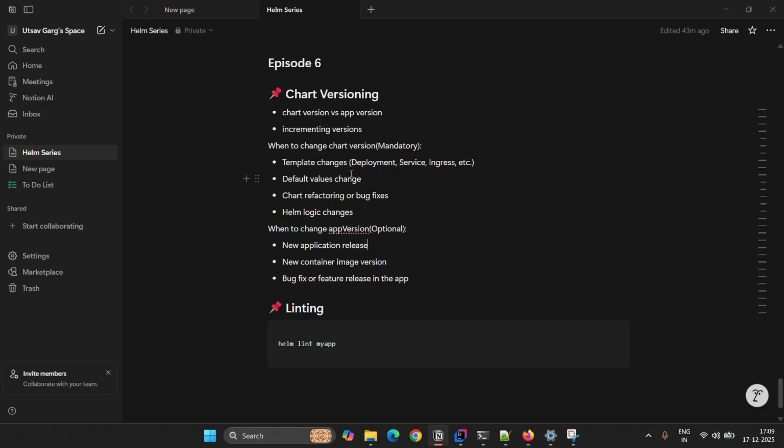So the chart version is a mandatory version. This is required because if you are doing a rollback and the chart version is not updated, this could lead to a deployment which is not as expected. Also, if you deploy a changed chart without updating the chart version, it could lead to the same chart version having different deployments running in different environments. So that is the reason the chart version is mandatory.